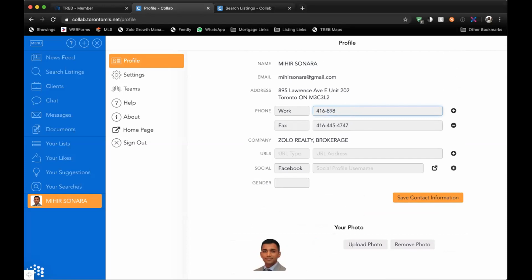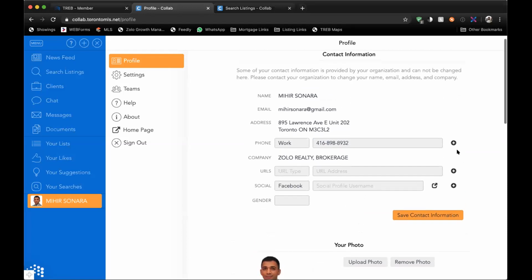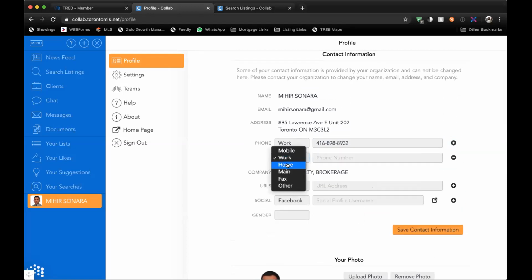I'll change this to the Zolo phone number. And I don't want to receive faxes at all. So I'm going to remove that fax. But what you can also do is add cell phone numbers here. So if you have a mobile, you can add that one.